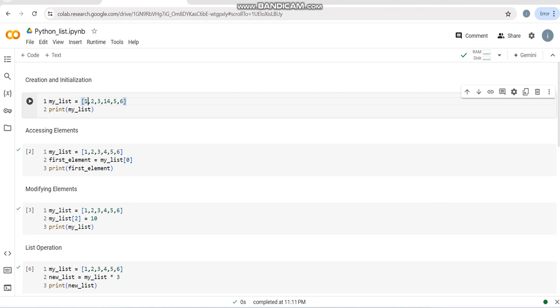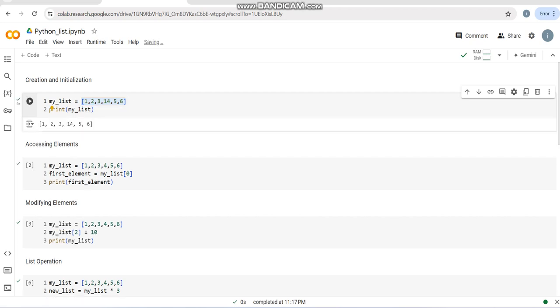The first element is 1. The second element is what? 2. The third is 3. The fourth is 4. Fifth is 5, and the sixth is 6. So that's a list now, and that has been assigned to a variable of type list. So my_list holds all of this that has been assigned to it. And then if I say print my_list, that would also print what has been assigned to my_list. That is what you have here, 1, 2, 3, 4, 5, 6.